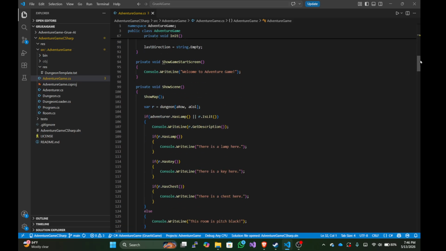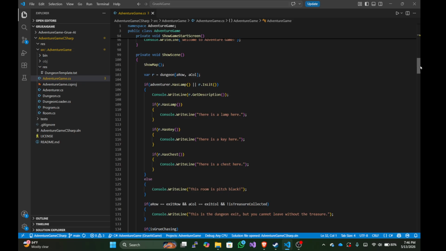We go to the show start screen. This is just pretty simple. Welcome to Adventure Game. This is one of the first changes we make besides the ones at the top. We add the show scene. Show scene is what we see at the start. So I made it so the first room has the lamp and the key, like the original.